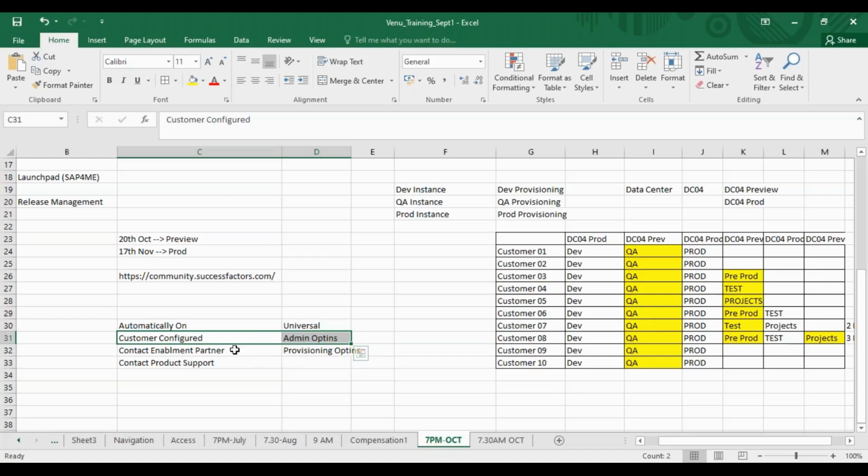They are called customer configured. And some features we will have to enable in provisioning. Customers will not be able to do it because customers will not have provisioning access. It is the implementation partner who will have access. So we call those features contact enablement partner.